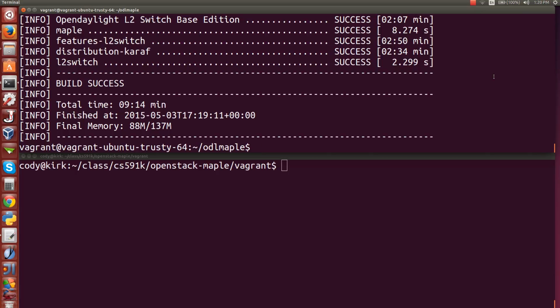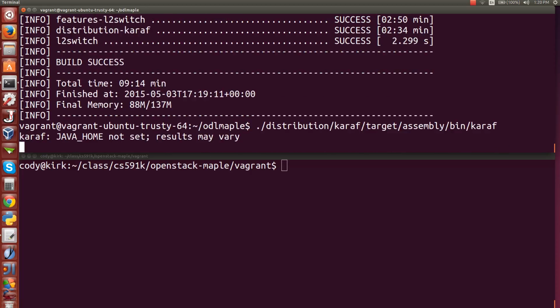Okay, so we have now successfully built the ODL project, and all we need to do is to start the Karaf prompt. We do that by running the Karaf distribution using this command. It takes a while to start this Karaf prompt and get every feature in ODL loaded.